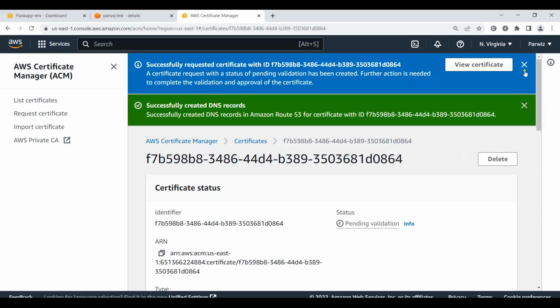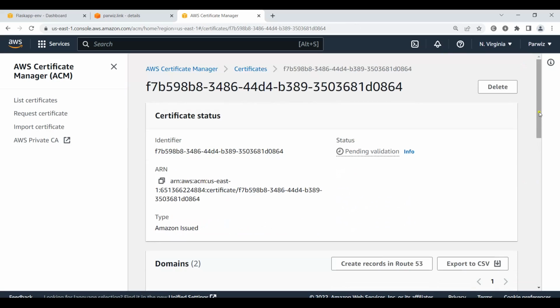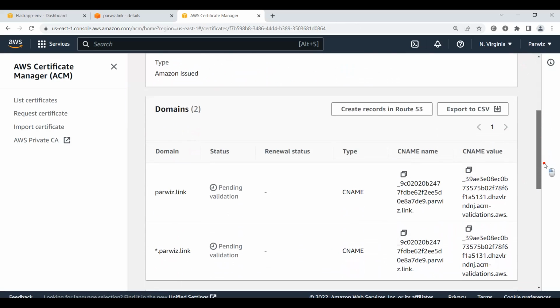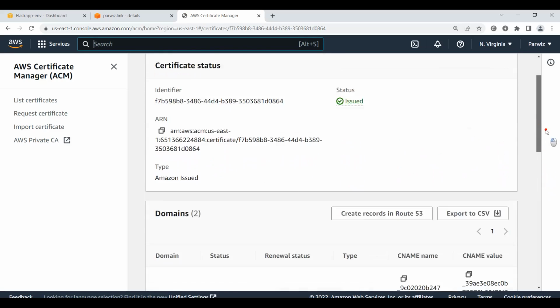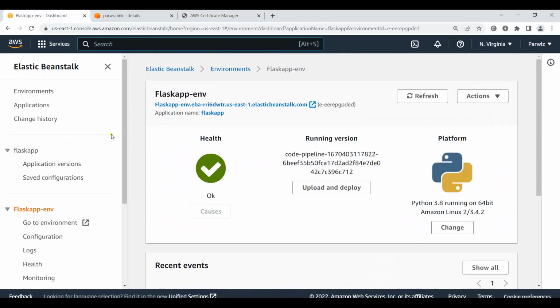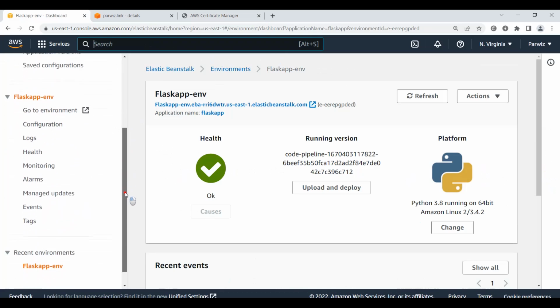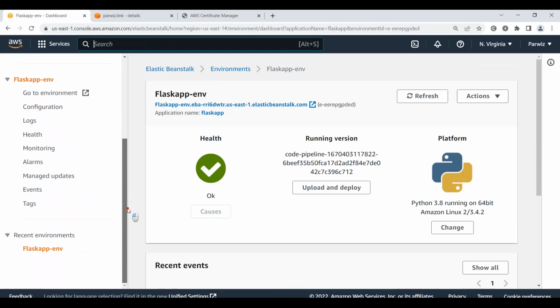So now the records are created, and we need to wait a little bit because it will take some time. It is pending validation. Okay, so now you can see that it's issued, and after that what we need to do is open our Elastic Beanstalk and go to the configuration.